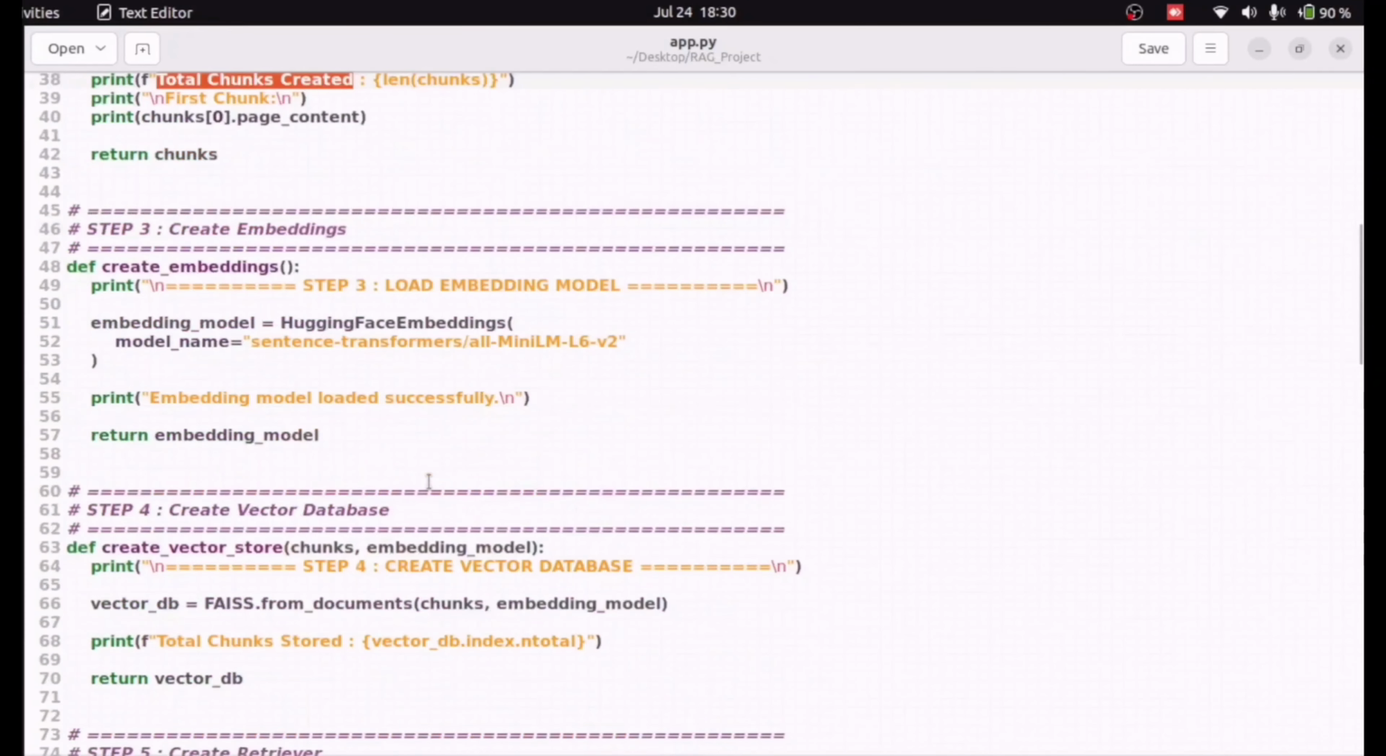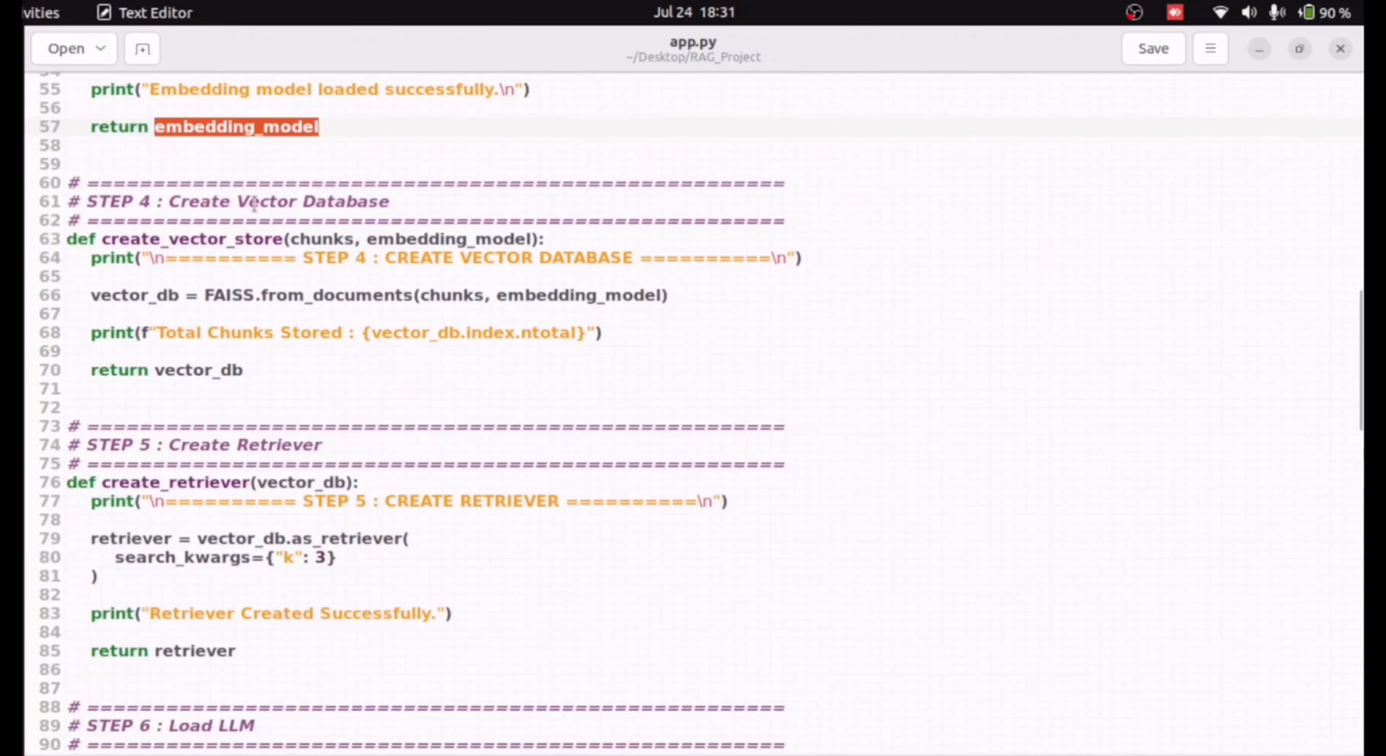Next is embedding. As I mentioned, we are using Hugging Face embedding, and this is the model name which we are using here. This is already a pre-trained model, so we are using this Hugging Face embedding to convert our text into vector embeddings. Then we are creating a vector database, which is FAISS. Instead of storing plain text, FAISS stores the embedding vectors. The advantage is that it can perform extremely fast similarity searches, as I mentioned before.